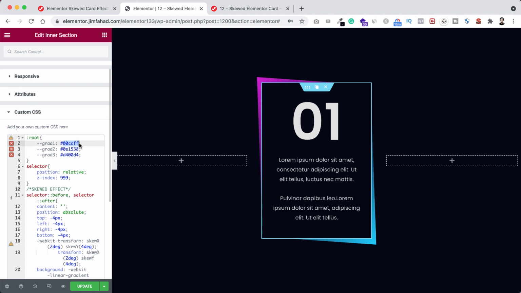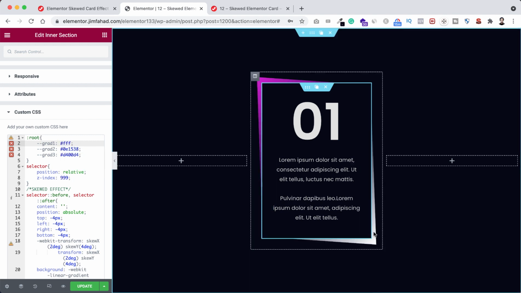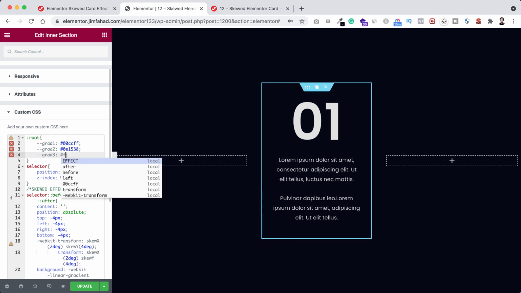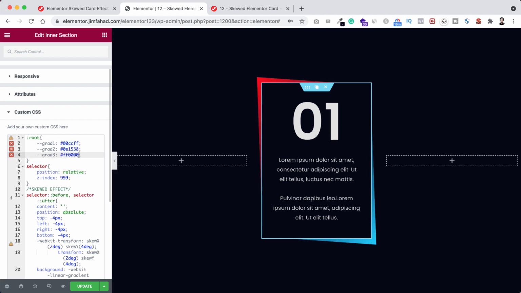For example, I put here FFF. You see here on the bottom right, this color became white, but I don't want that, so I'm pressing Command Z. Also, let's say if you want to change the gradient 3 color, so from here, instead of this one, if you put FF0000, you see it became red color again. But I don't want this red color here, I want that purple color. So here I'm pasting the purple color code again.